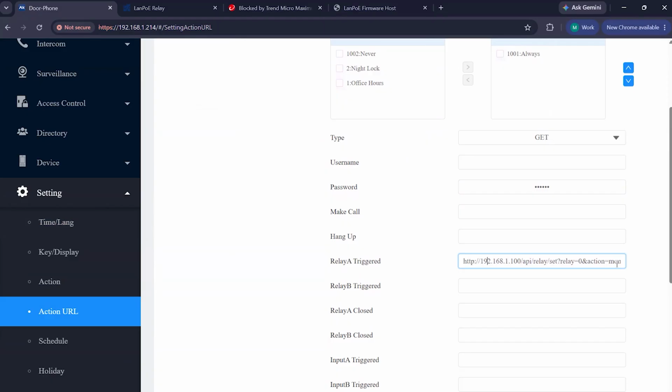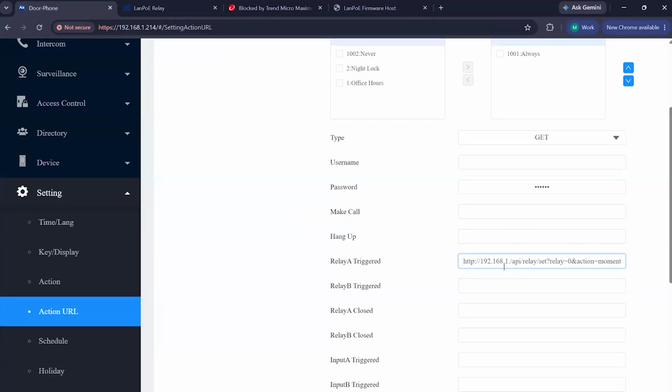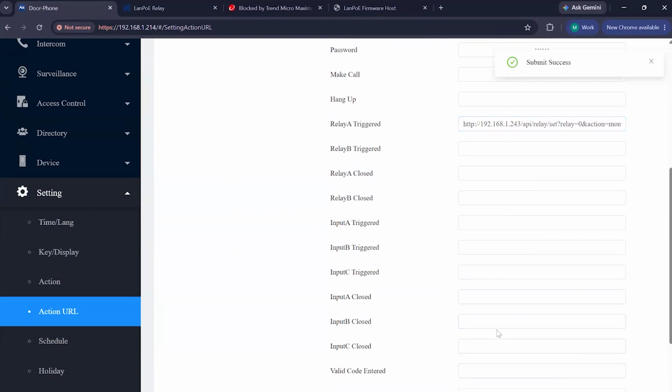Before submitting, remember to change the IP address in the HTTP API Quick Control string to the official IP address of the web relay. When complete, select Submit.